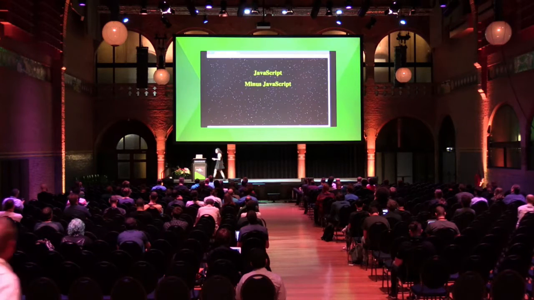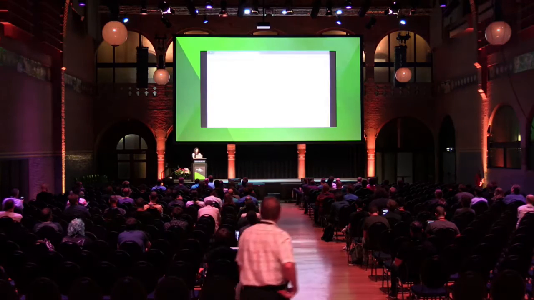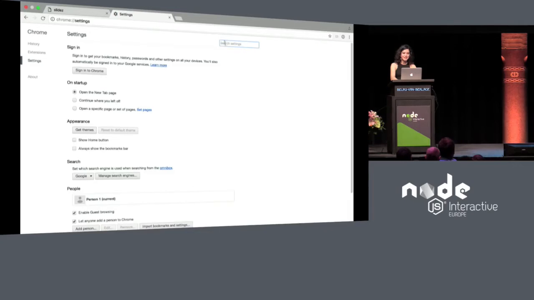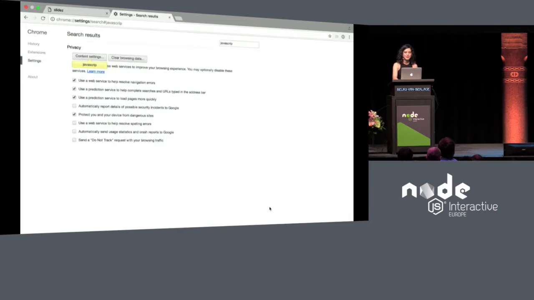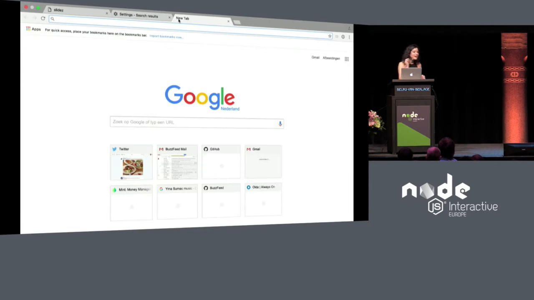Have you guys ever done this? Let's do it. It's fun. You go to your system preferences in Chrome. Watch me go. Content settings. Do not allow any site to run JavaScript. Ooh, scary. All right, so time for some audience participation.